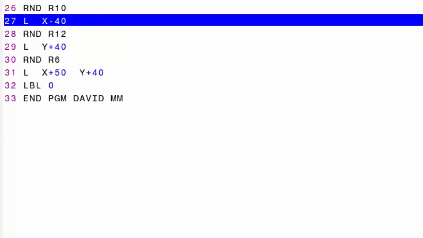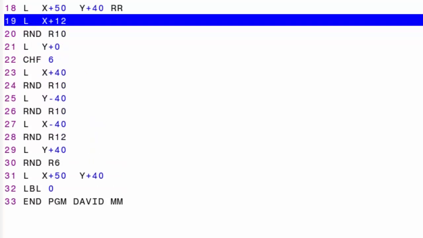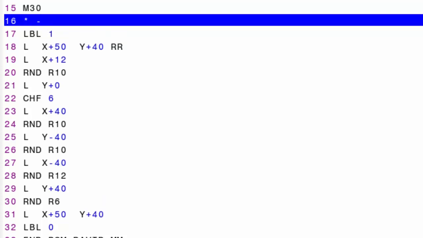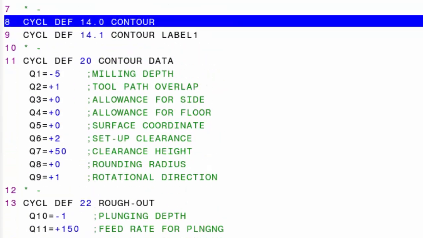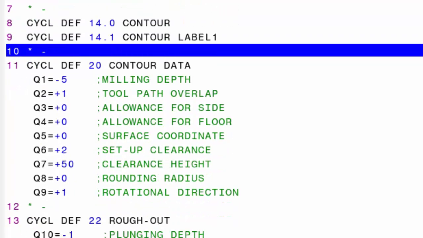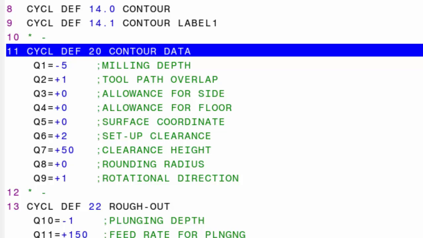But there's no start point. It's just linear moves and circular moves, really. And you just draw that shape. And really the control does the rest. So looking at the other parts, we've got this cycle def 14, which, as I say, calls that label 1. And then you've got your contour data.